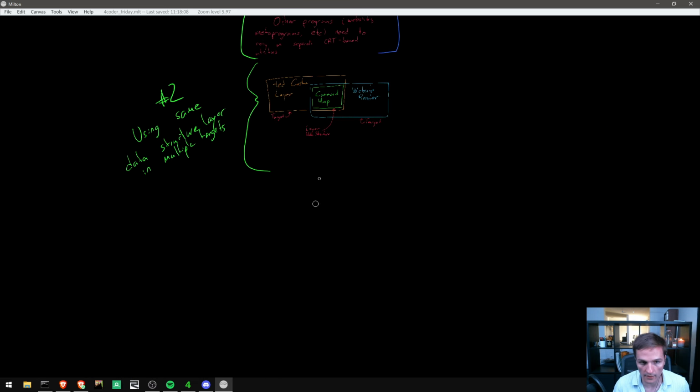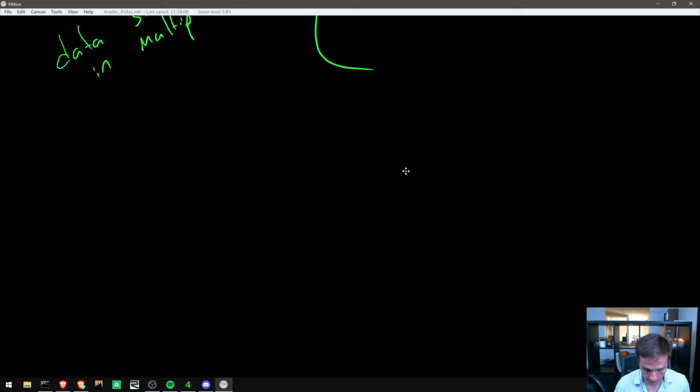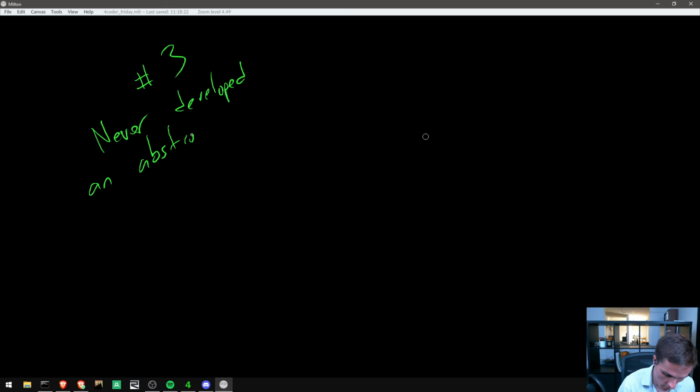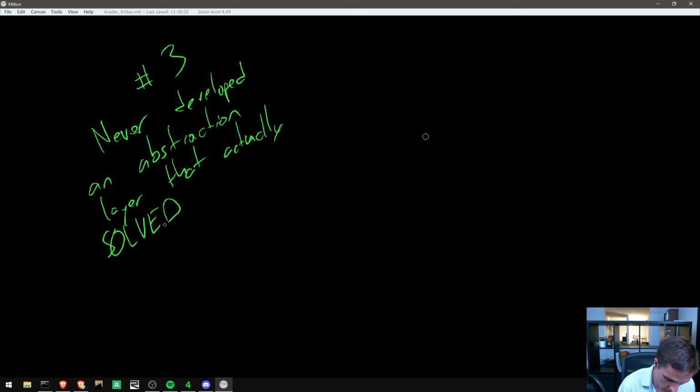So let's add that in as a reason number 3. Reason number 3, never developed an abstraction layer that actually solved the problem. So let's take a look at that part.